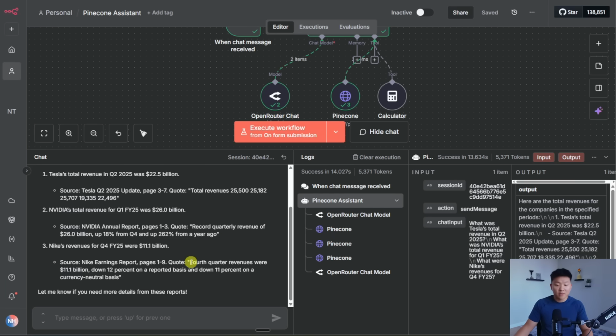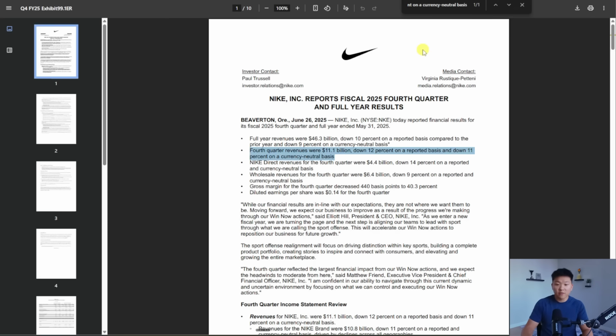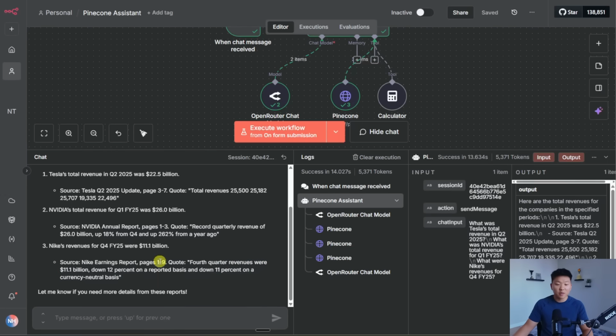And then finally, if we go to the Nike answer and we grab this quote that it found, switch into the Nike document and do another Control F, we can see the exact quote was found right here on page 1. And in N8N, the assistant said that it found it on page 1.